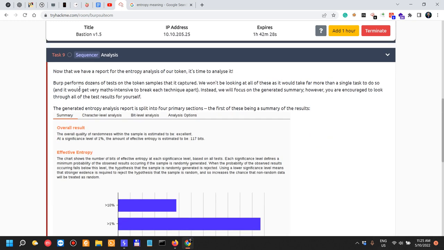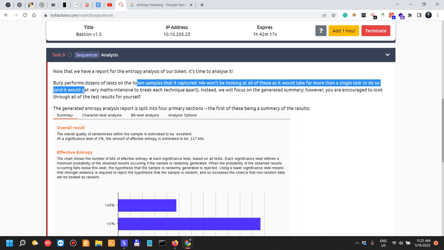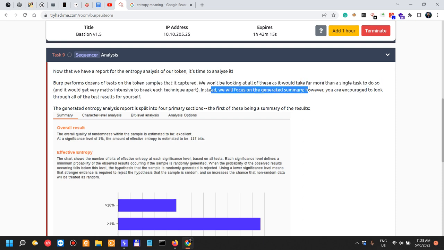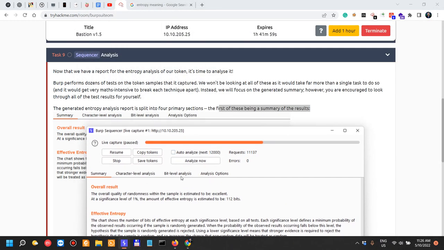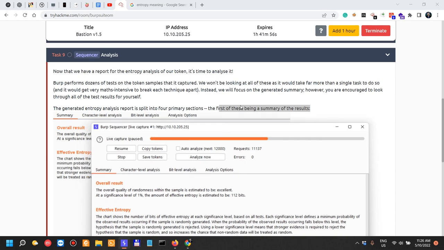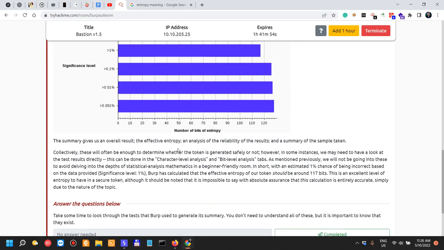Alright. Burp performs dozens of tests on the token samples that it captures. We won't be looking at all of these as it would take far more than a single test to do so. It's going to be math intensive. Instead, we will focus on the generated summary. However, you are encouraged to look through all of the test results for yourself. The generated summary entropy analysis report is split into 4 primary sections. So let's see. We have the summary, we have the character analysis, the bit level analysis, and the analysis options, of course.